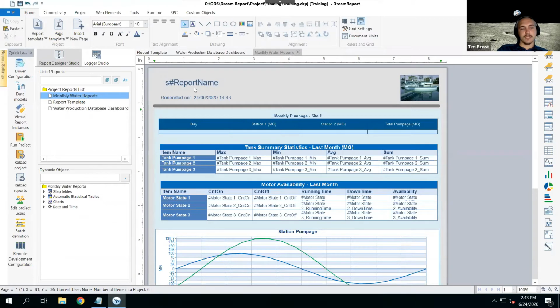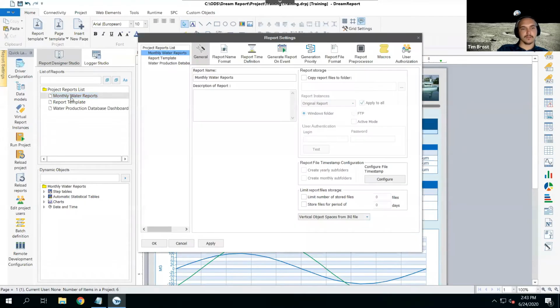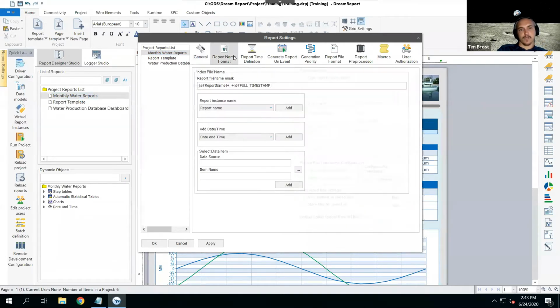What we've done is, oh, and then here, if we double click on one of these reports, like let's say the monthly water reports, we can see some report settings. And so the first thing is just the report name, typically, and some other general information. We have the report name format. So in this case, we're just having every file name be the report name and the timestamp of the generation of the report.